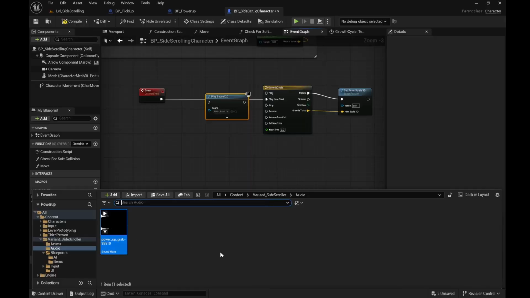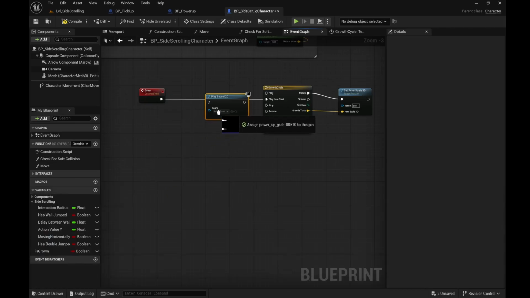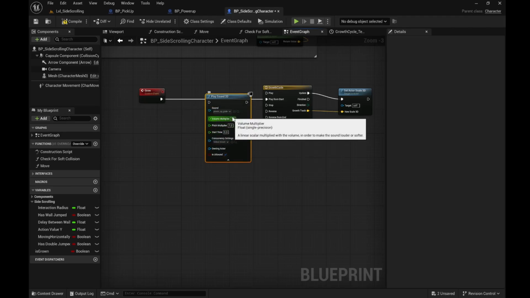It's here now as a sound wave. I'm going to just click and drag this sound wave to the sound, and there it is there. And of course, I could locate it from the drop down as well if I chose. I don't want it to be too loud, so the volume multiplier will be set to just 0.3.